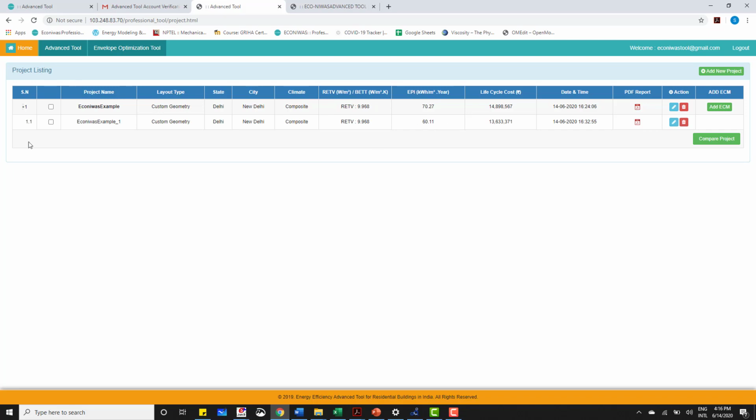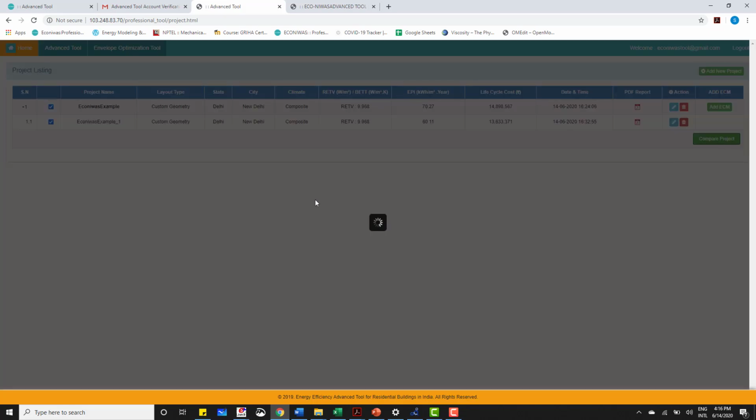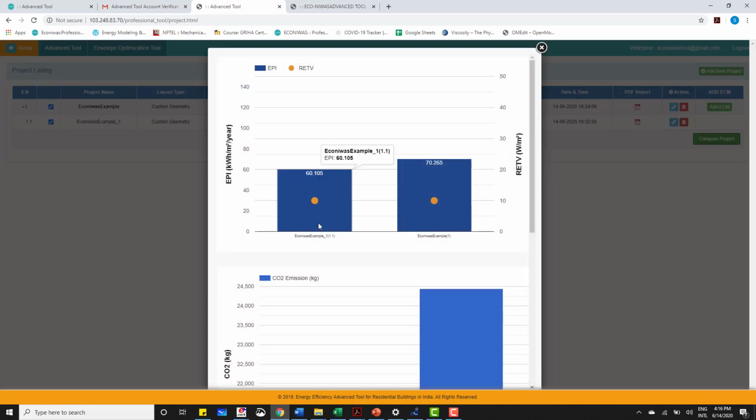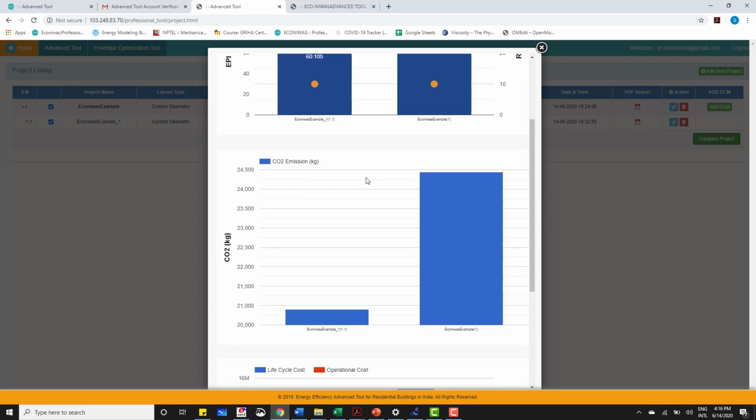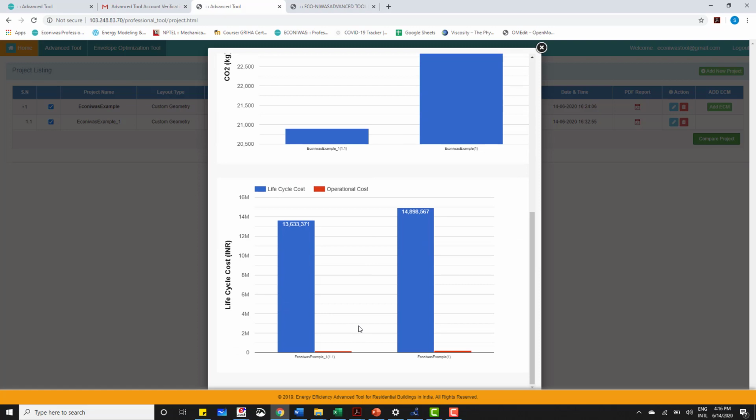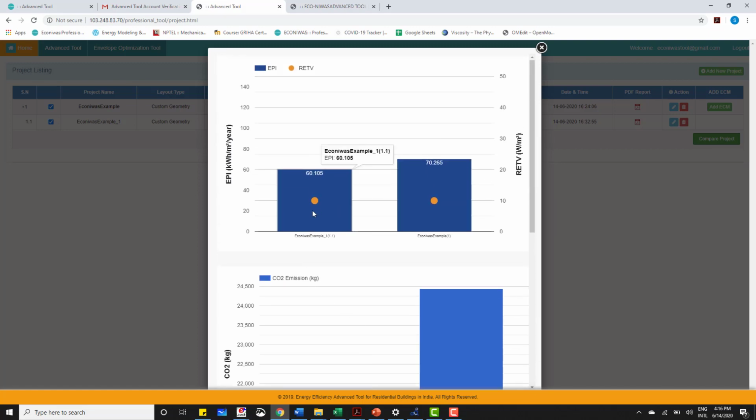Now, another very important feature is that if we select both these projects and click on this compare project button, the tool shows a comparative graph. So there's better visibility of the output values over the graph, by which we can actually analyze and select which option will be better for our design.